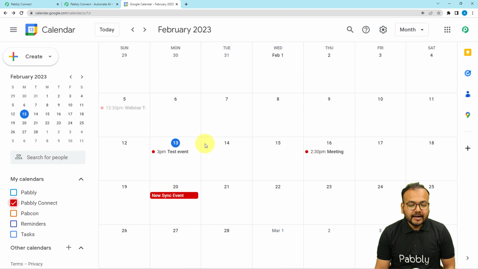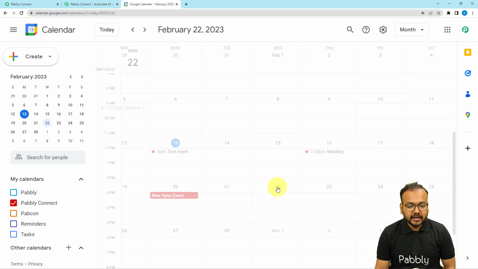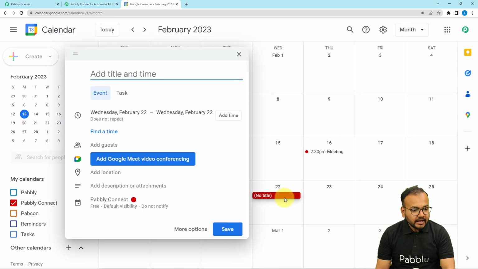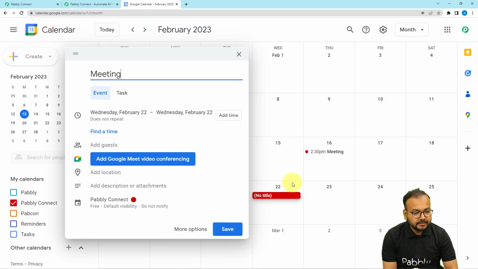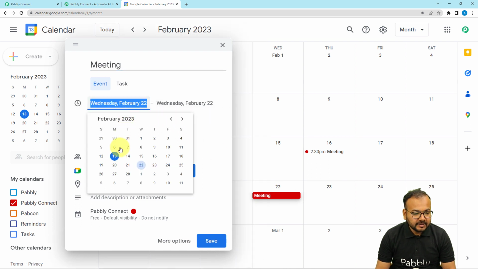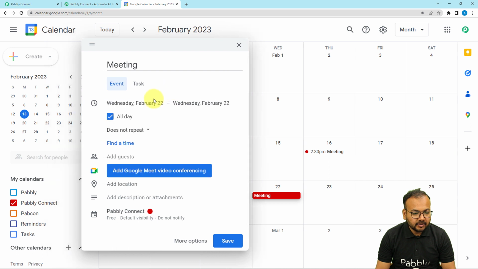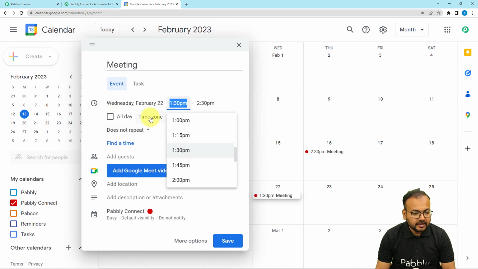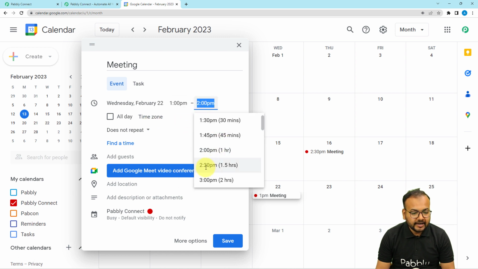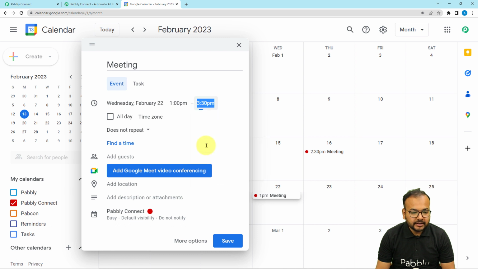So let us now create an event here. So I am creating an event on the 22nd of February. Okay, so here I am giving the title of the event as meeting. Okay, here you can add the time as well. So the date is selected already, and let's say the event is going to start at 1 p.m. and it is going to end at 3:30.